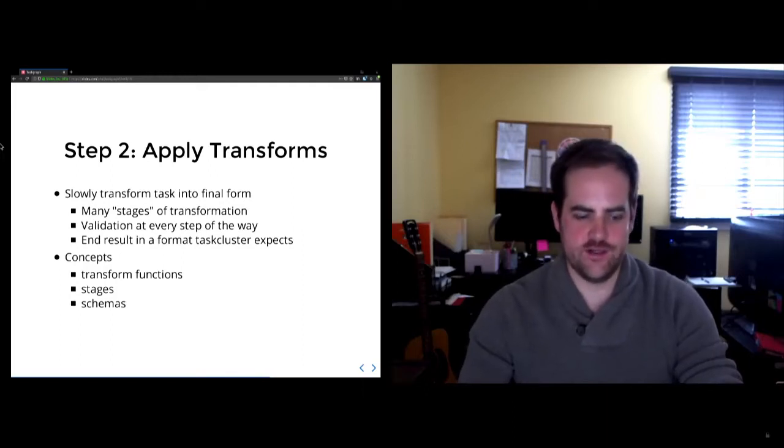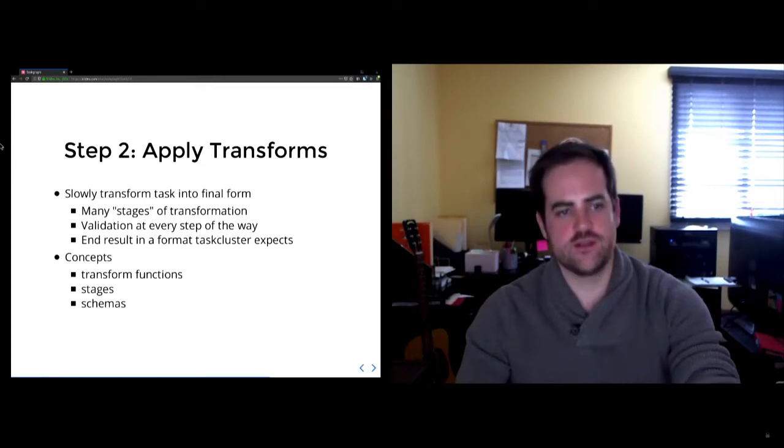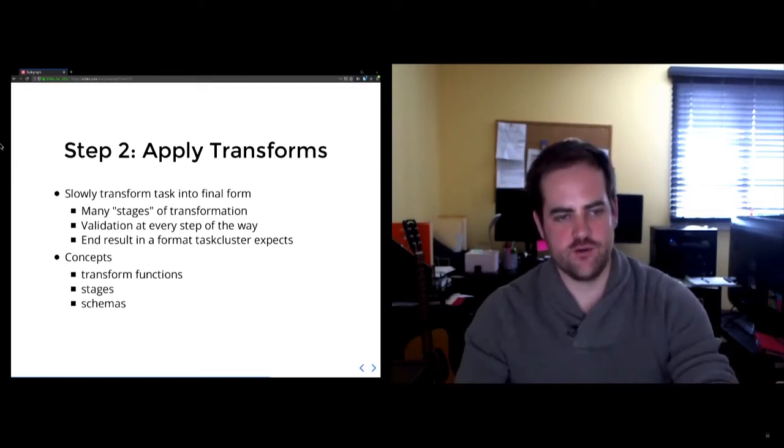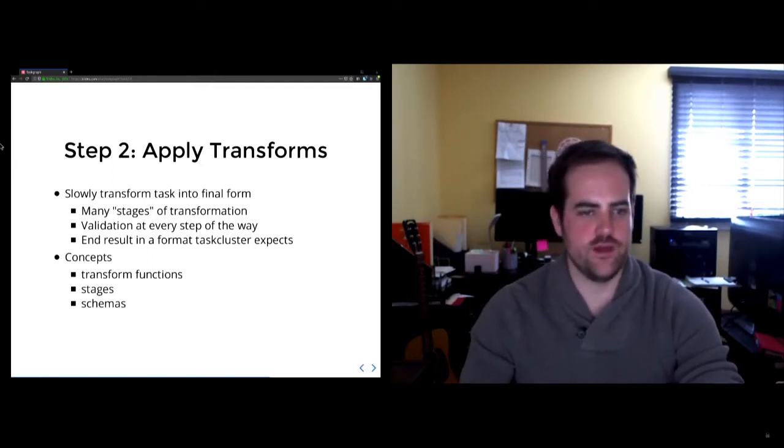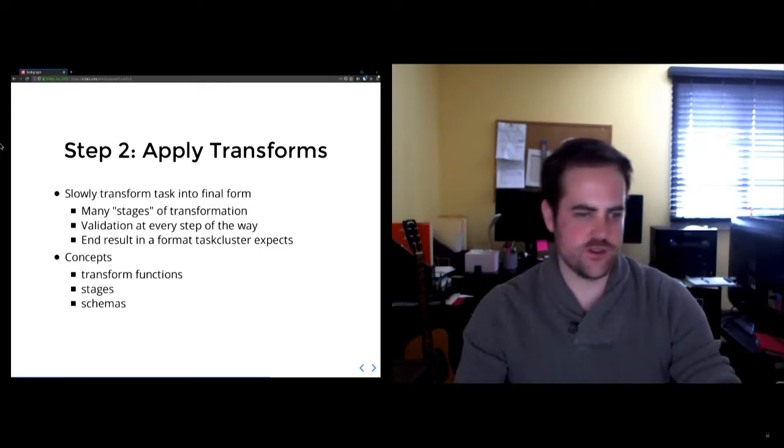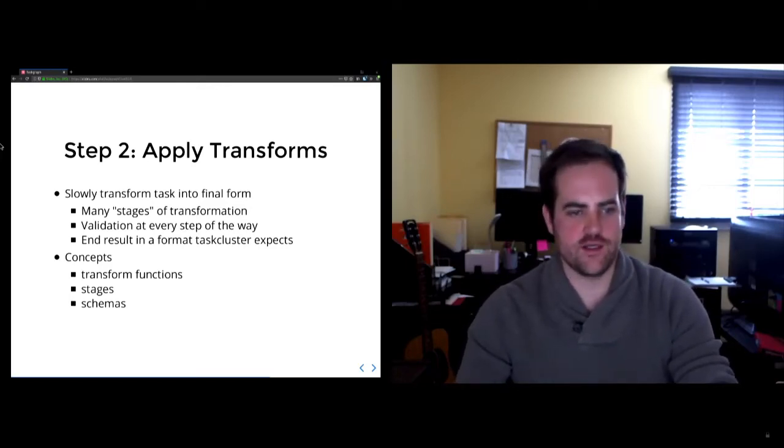We actually have schemas to make sure that transforms output the job definition or the task definitions in the format that we expect. And I'm going to show you some examples, but it makes everything much nicer.